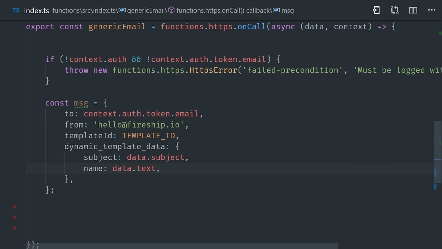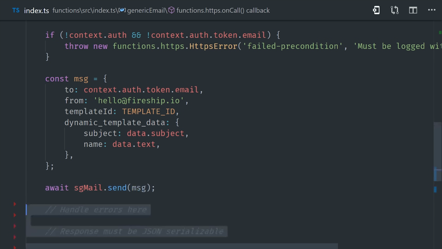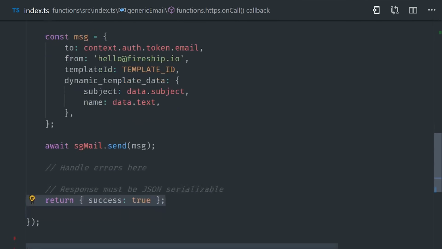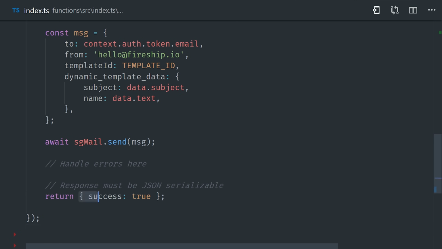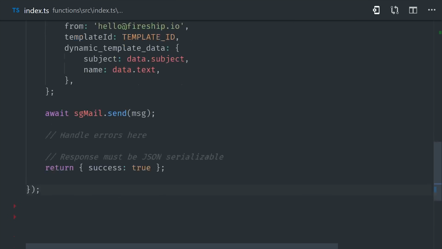Now, if you create a callable function or just a regular HTTP function, you'll want to make sure that the response you send back is serializable to JSON. That means you don't just want to return the SendGrid promise, but instead await it and then return an object that says success true. And then you could handle errors here if anything goes wrong.